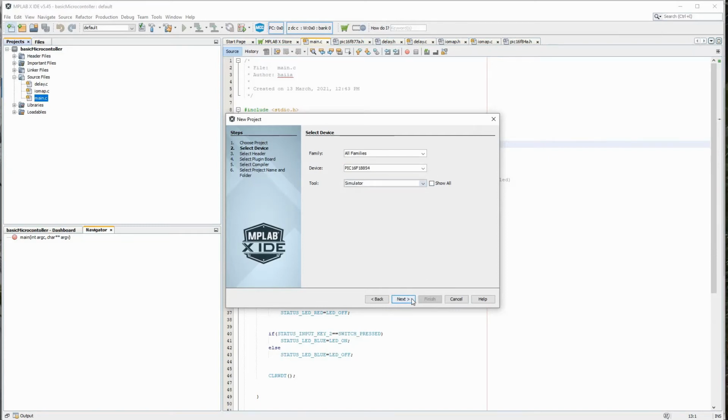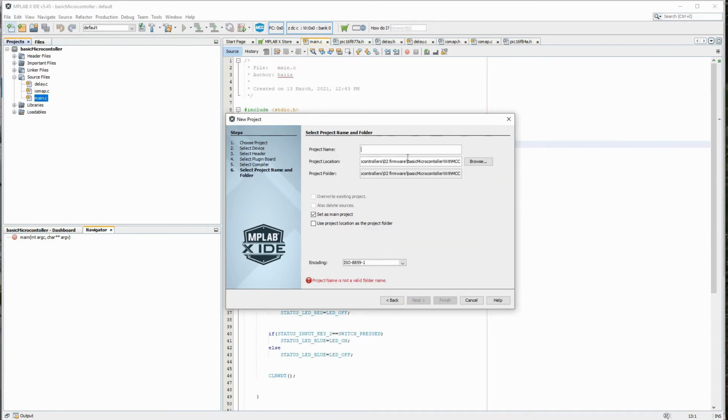Simulator also. Next, XC8 compiler. Basic PIC, let me do basic PIC with MCC.